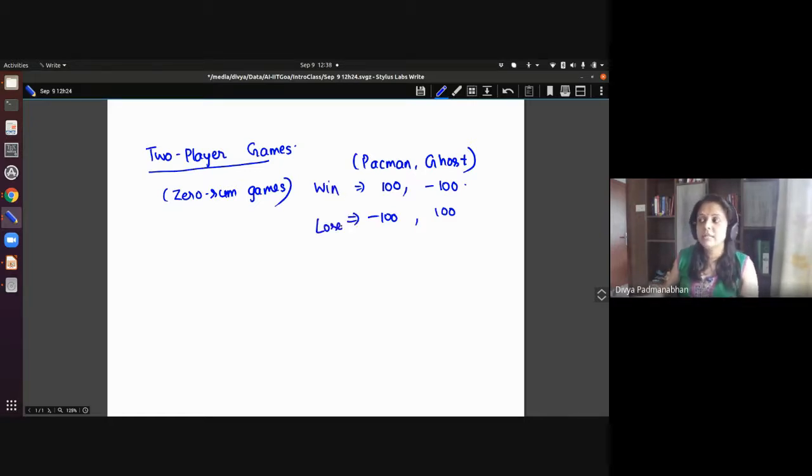That's why these are called zero-sum games: one agent has some utility at a terminal state, and the other agent has the exact equal and opposite utility. It's like an opposite reaction kind of thing. So that's why these are called zero-sum games.